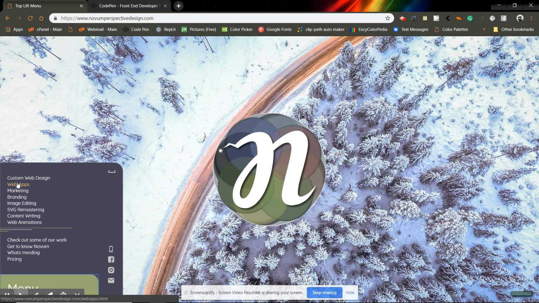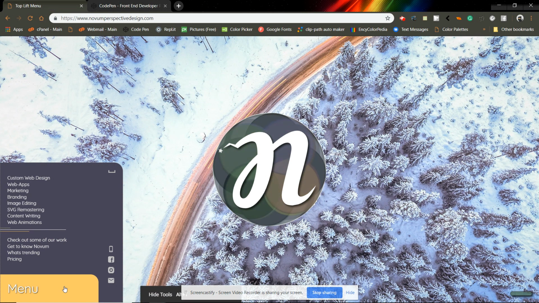This is HTML. So when you see custom web design, web apps, all that content was actually written in the HTML document. Even this button down here that says menu, I don't know if you guys can see that, all that was written within that HTML document.